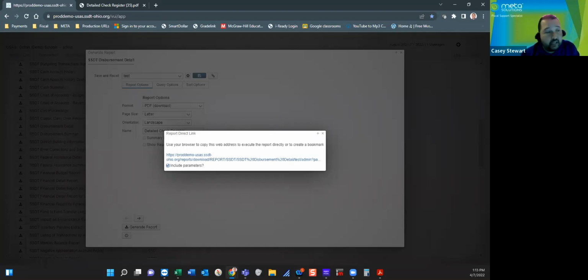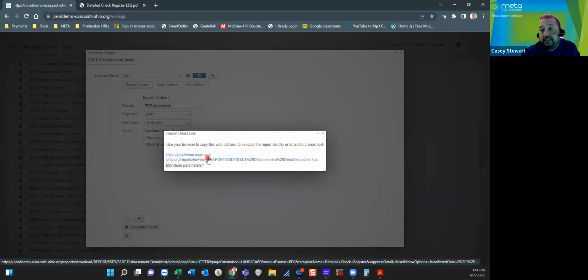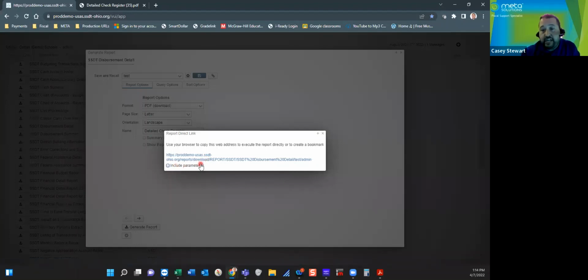If it's not clicked, then it will run with the currently saved parameters that you saved under your save and recall. So if I check the box include parameters and click on this report, it's going to run it based off the default settings. If I uncheck this box and run it, then it's going to run it with the saved parameters based off my save and recall.